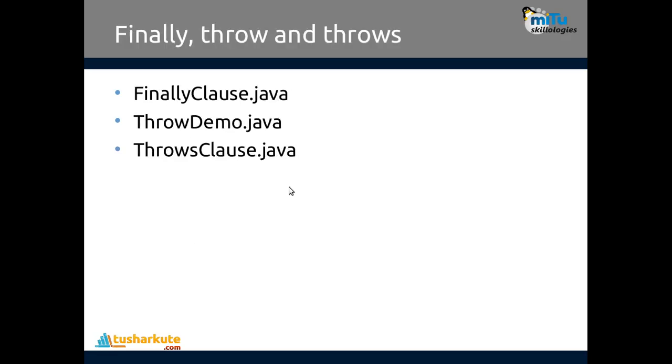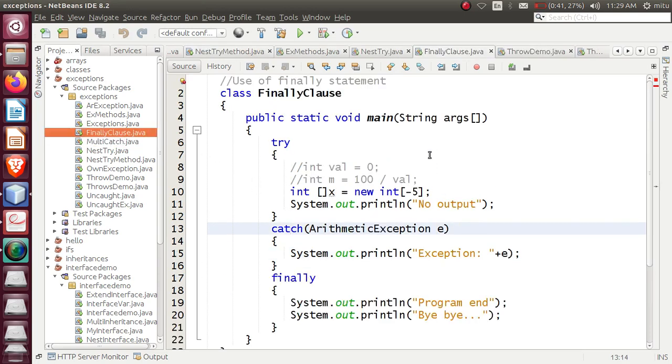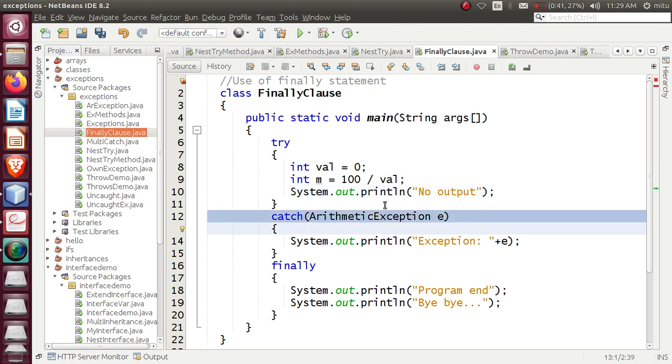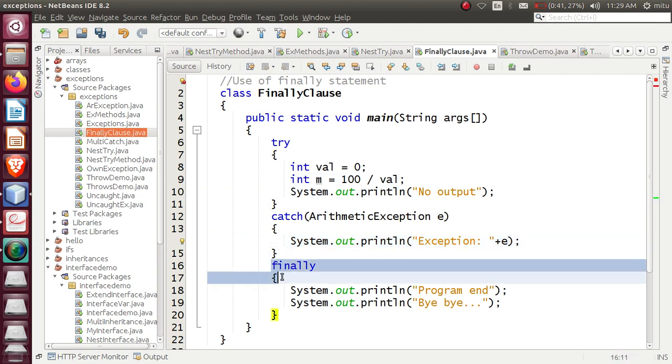Now let's go for the next, the finally clause. Try and catch are connected with one more keyword called finally. What do you mean by finally? Finally is the clause connected to try and catch, which is executed always, whether an exception has occurred or not. In both cases, this particular block will get executed. So let's try this one, how the output is generated. In this particular program, I've declared int val equal to 0, and int im equal to 100 divided by val, and then we are catching the arithmetic exception here. If an exception occurs, it will print why it occurred, and if an exception does not occur, then it will go for finally.